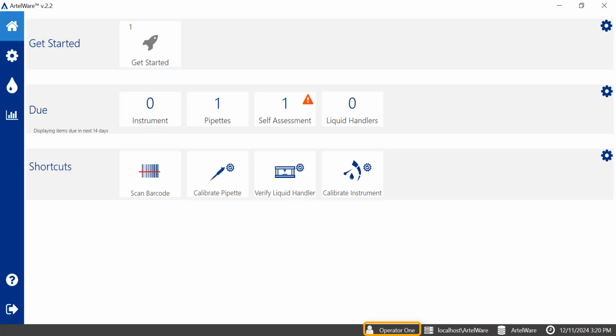You can see that I'm logged in as operator 1. Operators by default have minimal permissions. They have the ability to calibrate pipettes and verify automated liquid handlers. Today, of course, I'll be calibrating a multi-channel pipette.